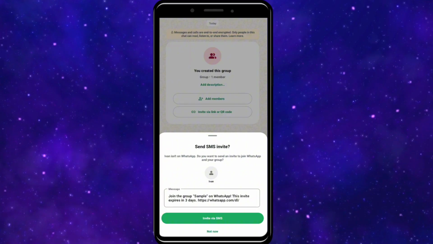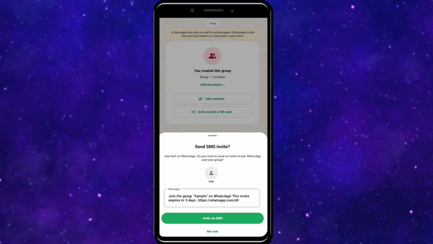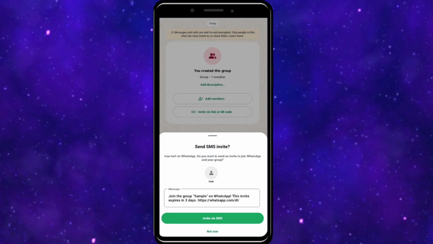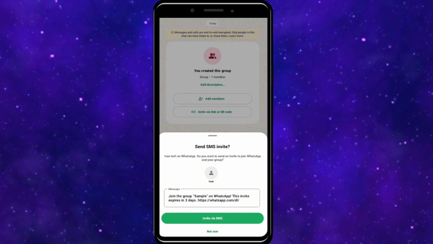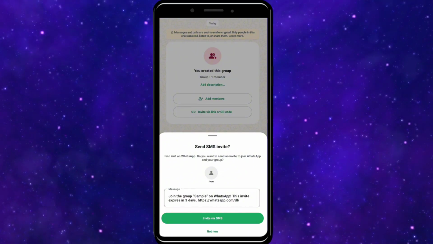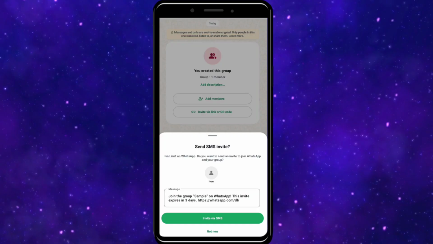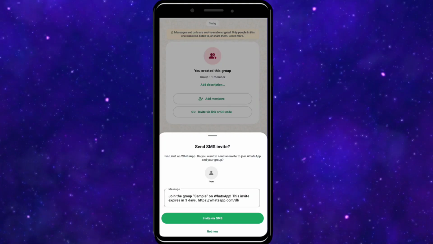Now once done, you'll be able to find this invite link. Using this invite link, go ahead and send this to those individuals whom you want to invite to your WhatsApp group. So once they click on this link, they'll immediately be redirected into your WhatsApp group, and then you can go ahead and proceed to accept them on joining your group.